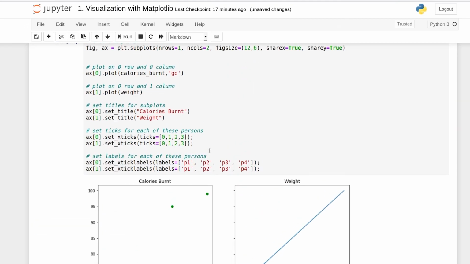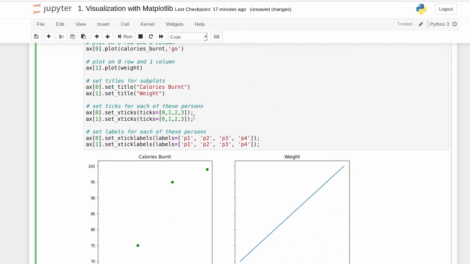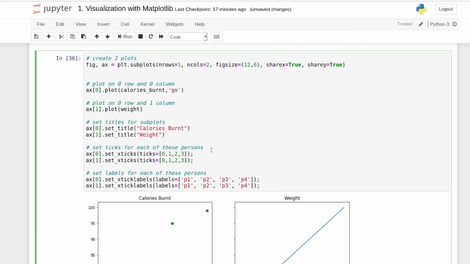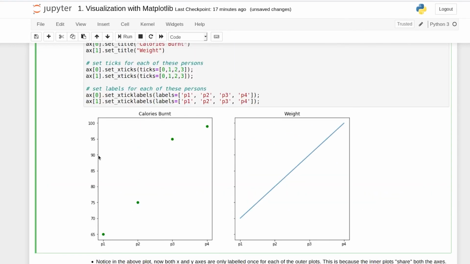And the way you can achieve this in code is, first of all, in the subplots we have just added 1 row and 2 columns because that's what we need. Apart from that, the basic thing that we have done is we have said that sharex equal to True and sharey equal to True. That means just share the y-axis and share the x-axis. And that's why we have a much better plot.